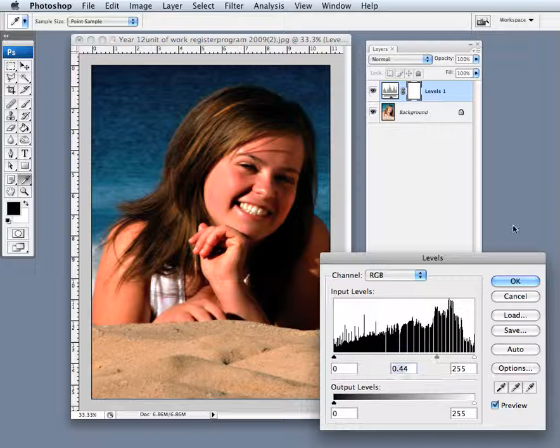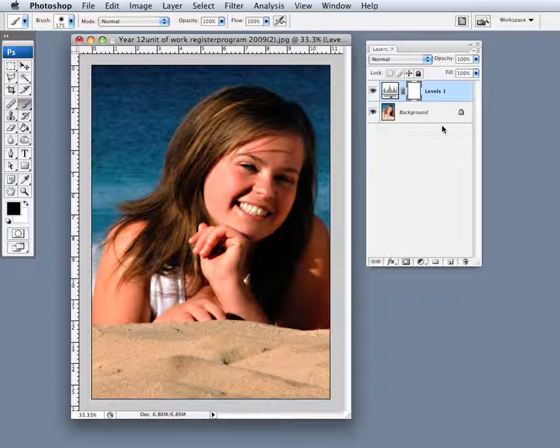Now you can see we've gone quite dark with the levels adjustment layer. That's okay because we can always reduce the opacity of that layer to lessen the effect if we want to later on. But I'm not happy with what's happened to the subject. She looks far too dark, although the background and the foreground looks good.